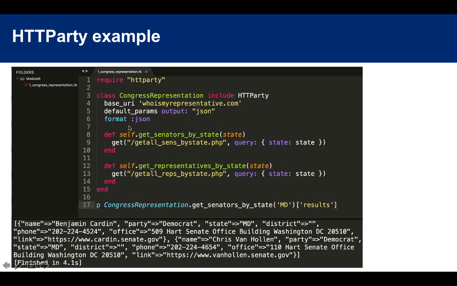The next line is format JSON. This has nothing to do with the actual request that you make out there. It's not part of a request parameter, but this is just telling HTTParty that, by the way, the stuff coming back is going to be JSON. So the previous line is a request parameter telling the web service out there which format you would like, based on the documentation of a web service. And this format JSON is you telling the HTTParty gem that, by the way, the stuff coming back is JSON.